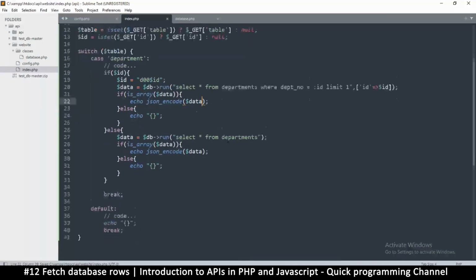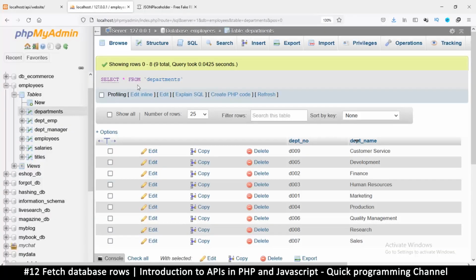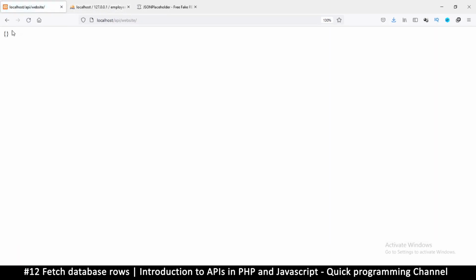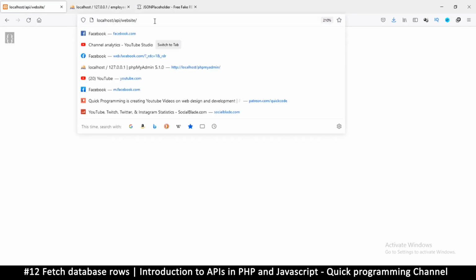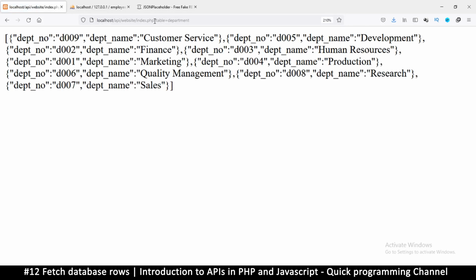Okay, so let's do some tests, shall we? So I'm just going to go back here to my browser and I'm going to refresh. And now you see I get an empty object as predicted. Now, if I go slash, I have to put the index.php at this point and put a question mark and say table is equal to department like that and press enter. So now I get the data from my department.